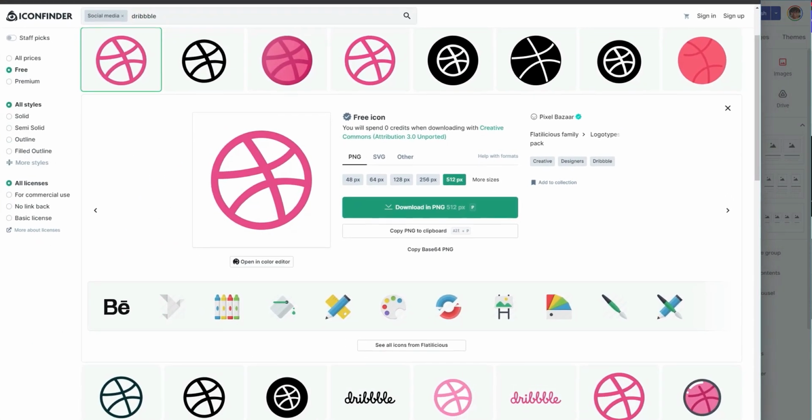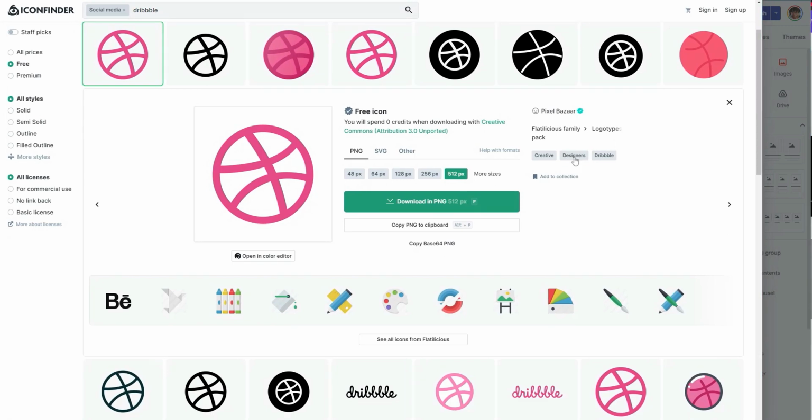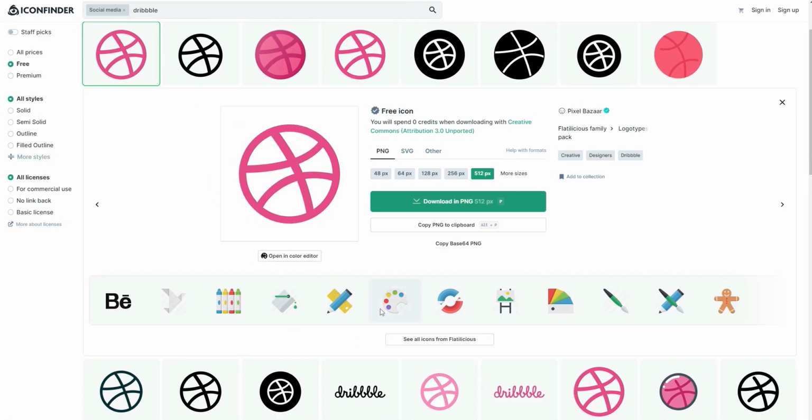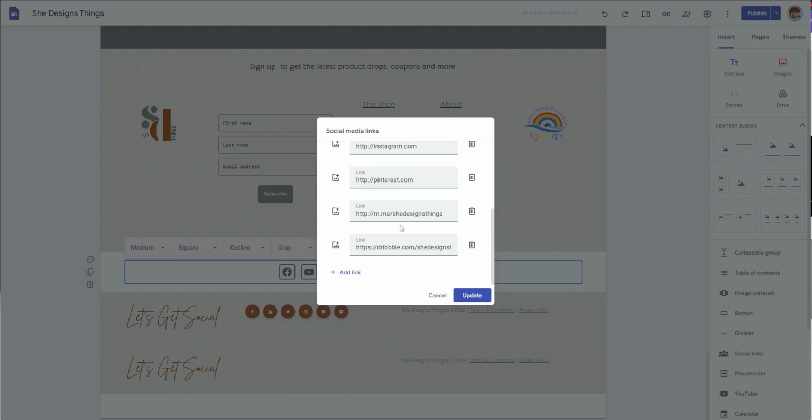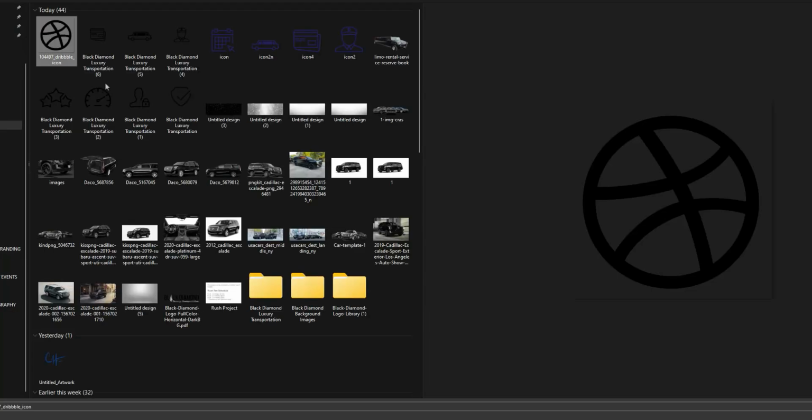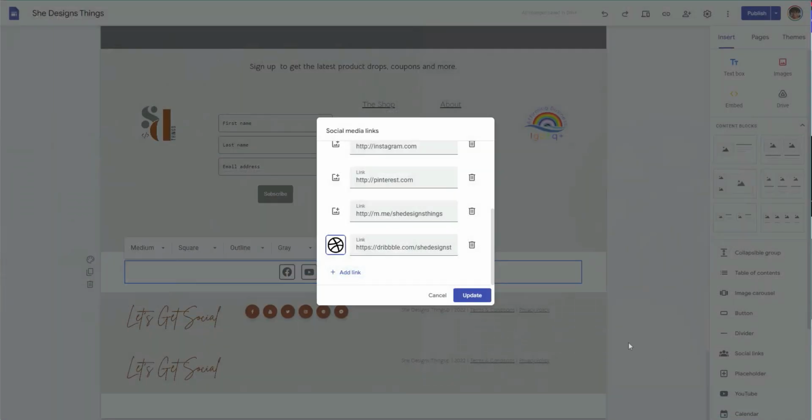I'll show you what it looks like. So here we have Icon Finder. Let's make it bigger. And this is a PNG. You can copy it to your clipboard, actually, but I don't think that's going to work in this case. So I'm going to just do download PNG. I'm going to select black, actually. So now it has been downloaded, and now I'm going to click on the Dribbble and select upload, Dribbble, open, and it's resized it.